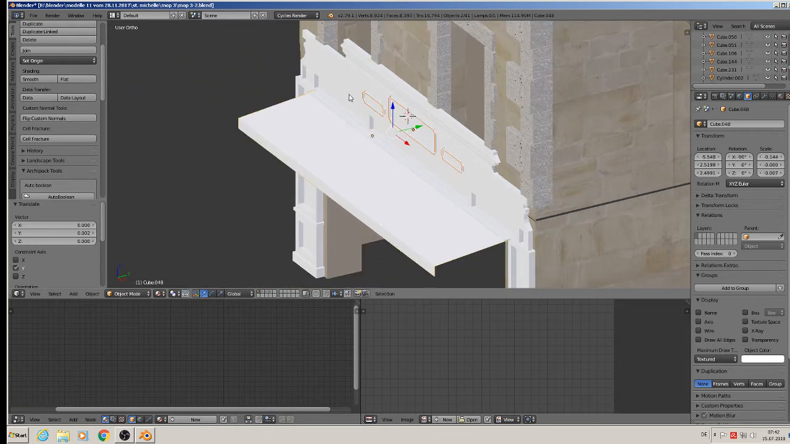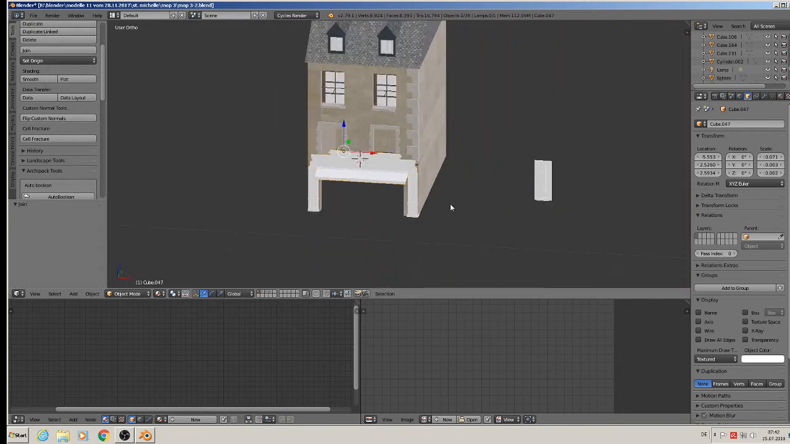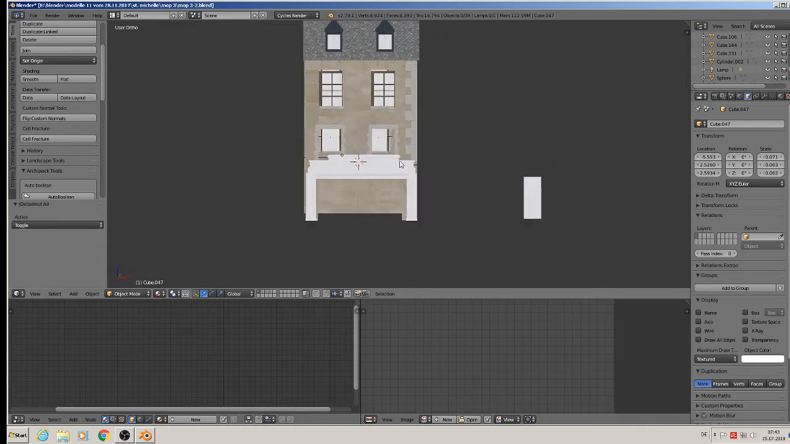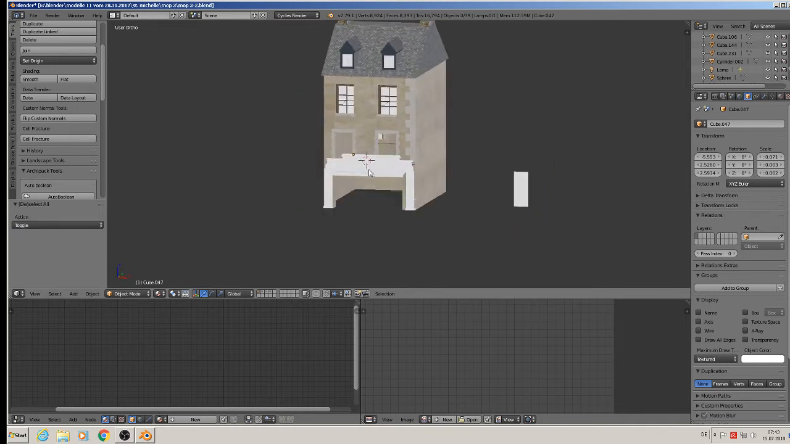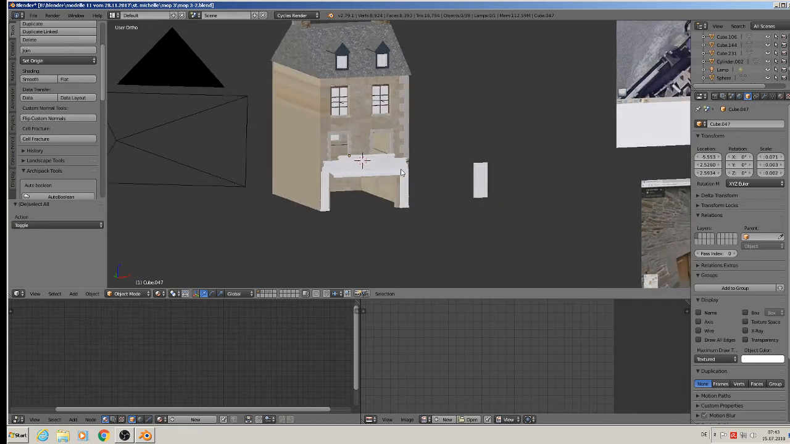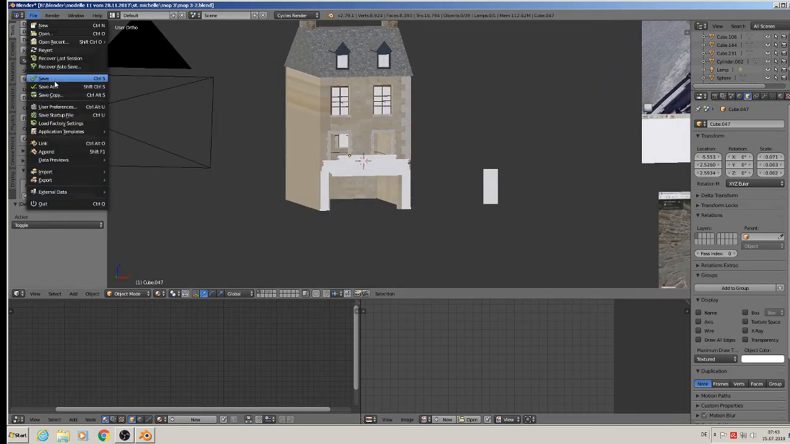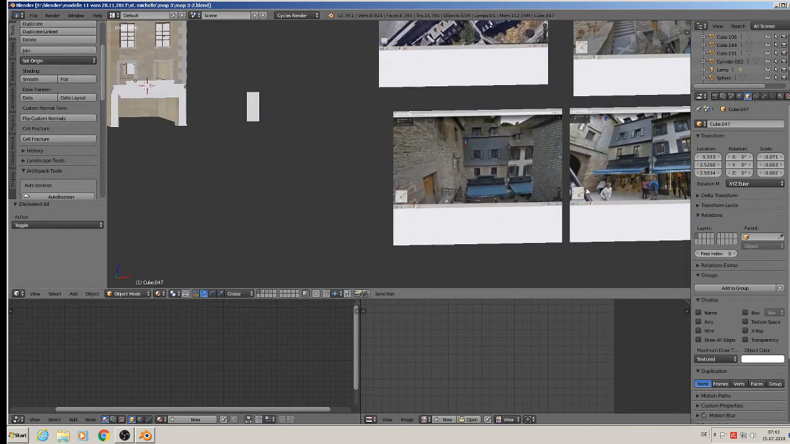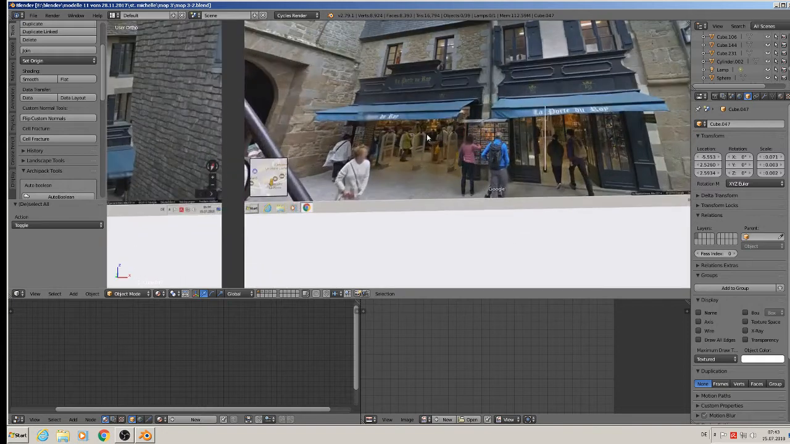Good, we join that with the other stuff there. The window we don't need at this moment. That is all good. File, save. We need a shop here, but we don't build a shop. We simply take a picture of a shop and plug it in.